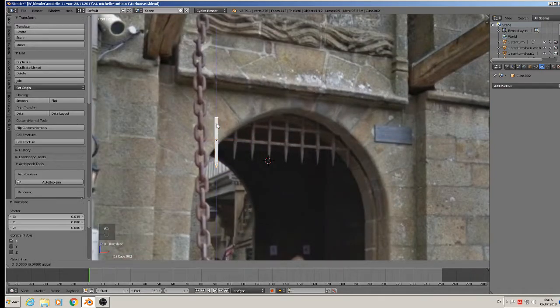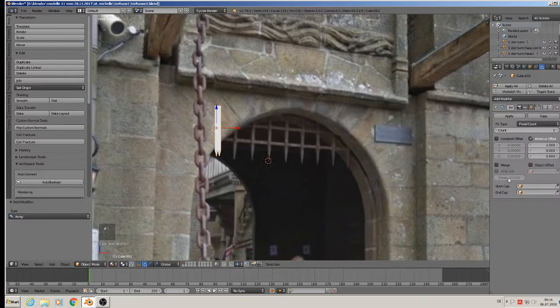And we need now an array. 1, 2, 3, 4, 5, 6, 7, 8. So we go here to array and type in 8, and we go here more to the side.